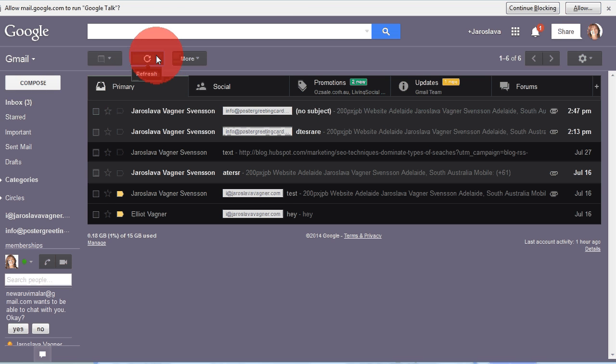And that's all you need to do to set up your web hosting email to come to your Gmail account.